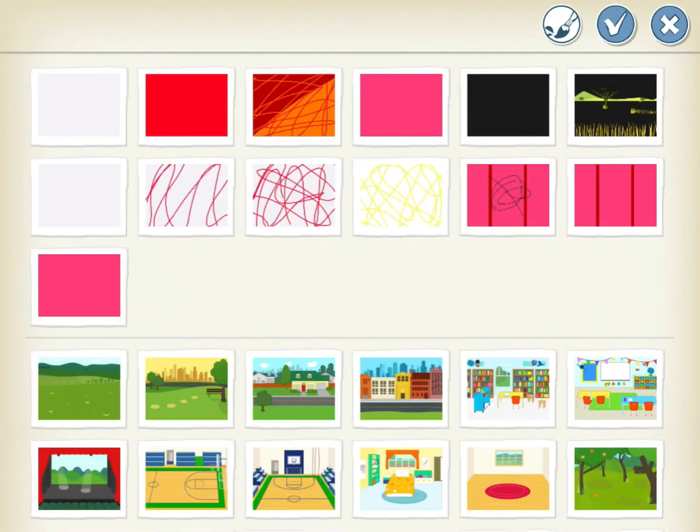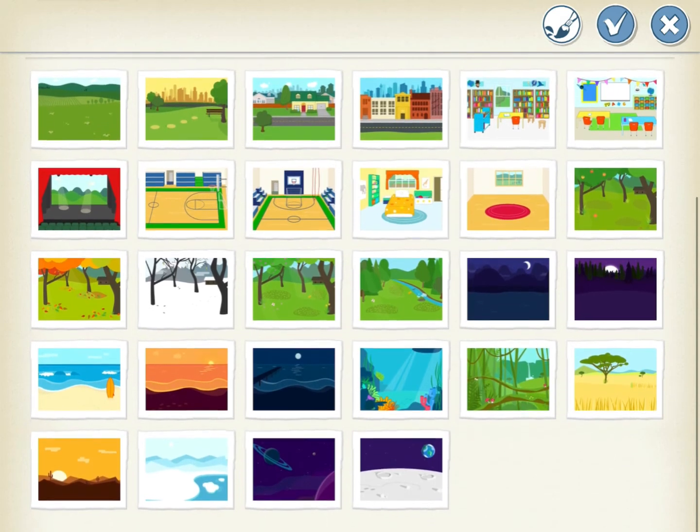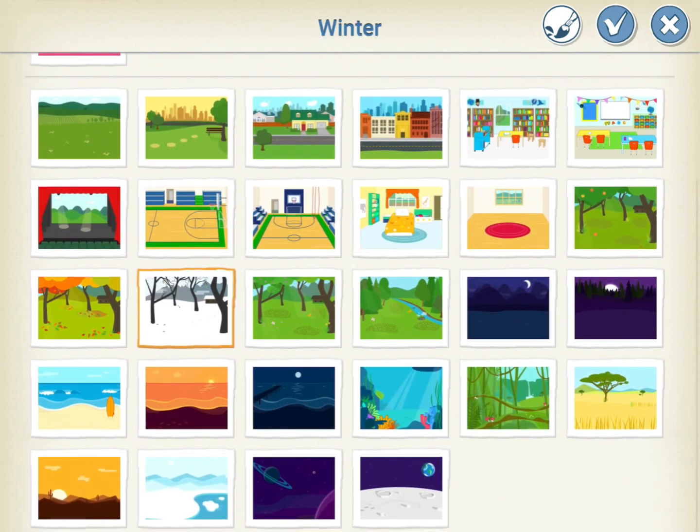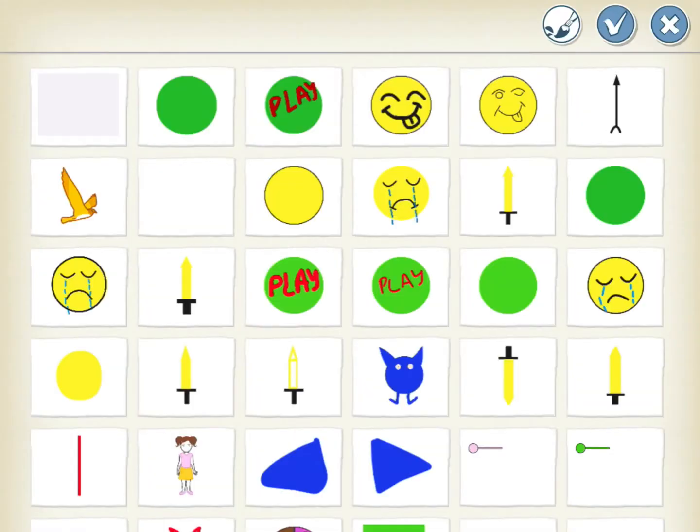Now in the second page you have to click on the background. You can choose whichever background we have made just before. These are just ready made backgrounds. You can just choose one of them. I'm choosing the first one, I mean the second one.